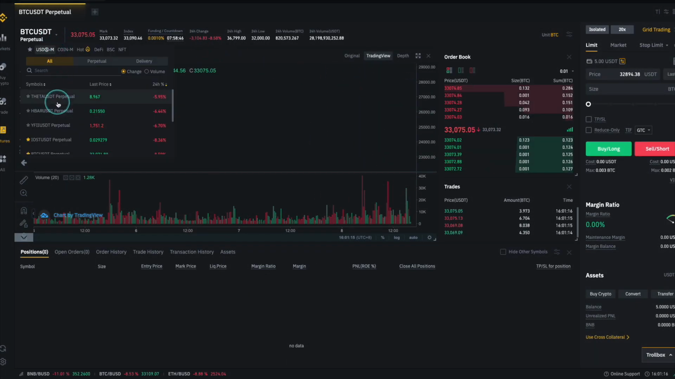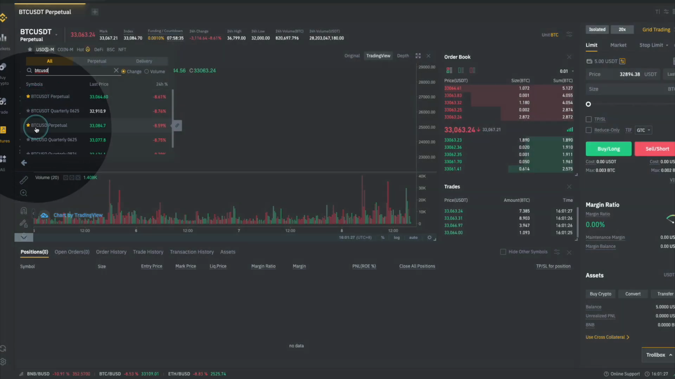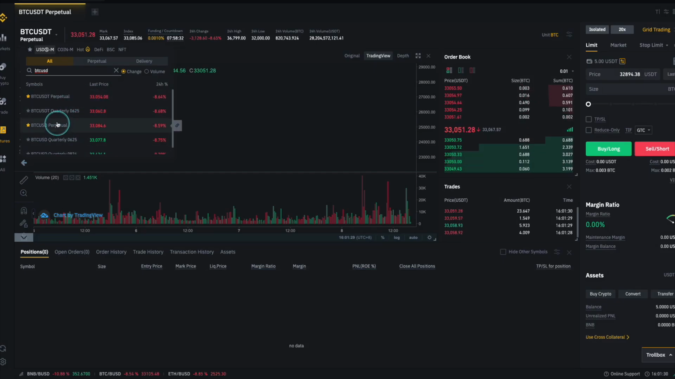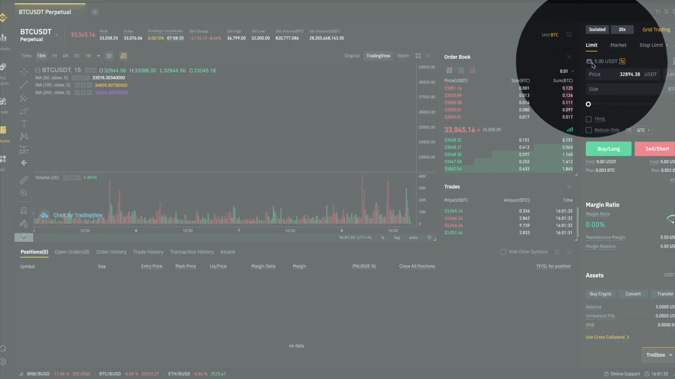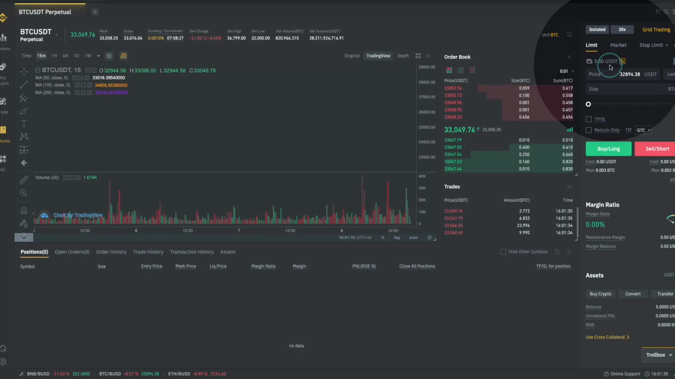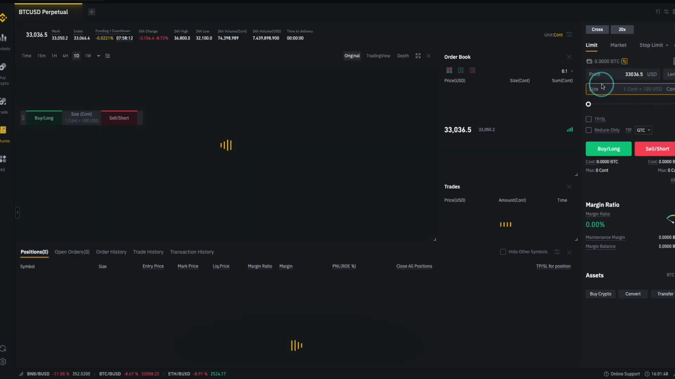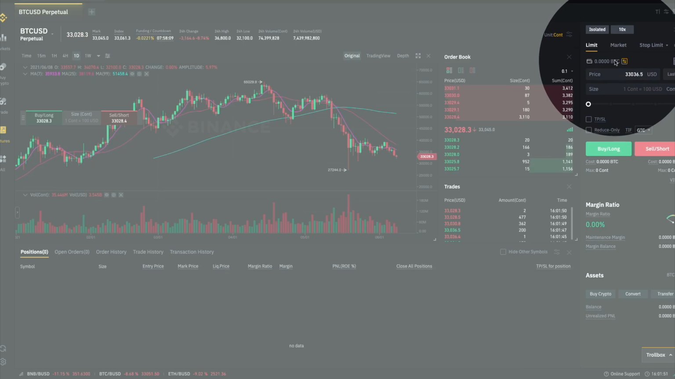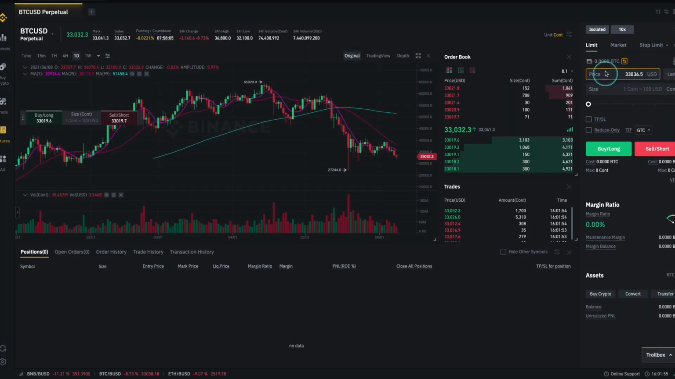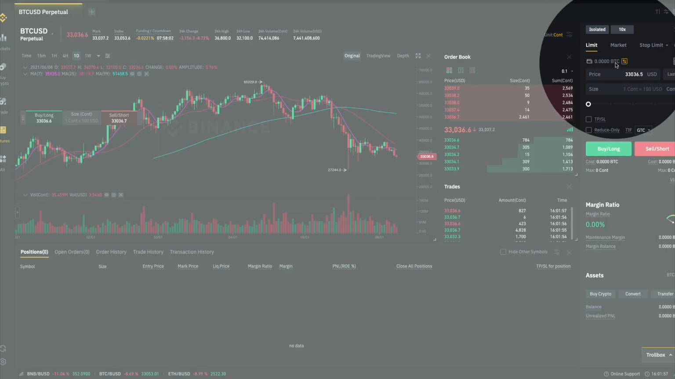So first off, let's kick things off with the difference between USDT and USD. If you search, let's say Bitcoin, there are two instances: Bitcoin USDT and Bitcoin USD. The only difference between both of these is that for USDT, you are using USDT as your collateral, and for Bitcoin USD, you are using Bitcoin as your collateral. That means that when you enter into a position, I'm just going to go to Bitcoin USD, you are risking your Bitcoin, which means that when you earn, you are earning in Bitcoin, and when you lose, you are losing in Bitcoin.